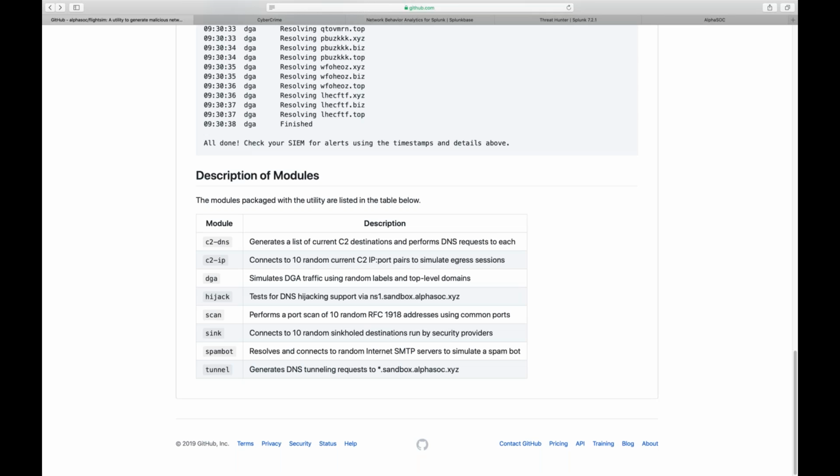So if you're in, let's say, an enterprise organization and you're on a workstation, on a user VLAN on a client system, you would run this tool to generate egress outbound traffic that you would then check within your SIEM or your SOC workflows to ensure that you are able to pick up and identify some of these malicious traffic types. We have eight modules today that the product ships with.